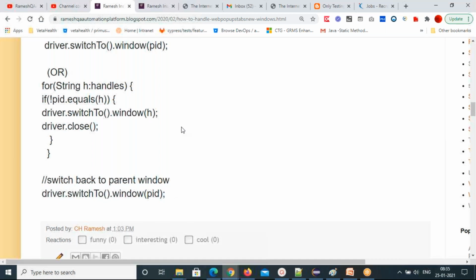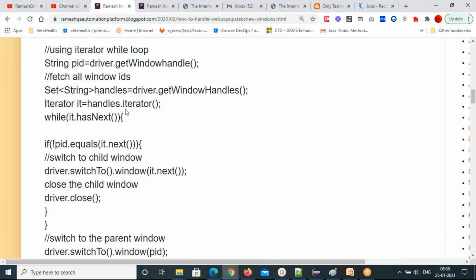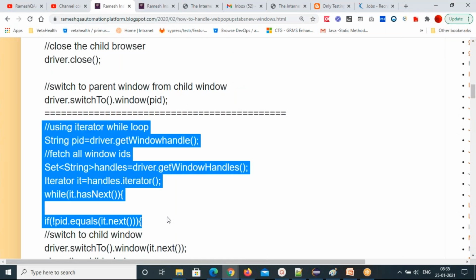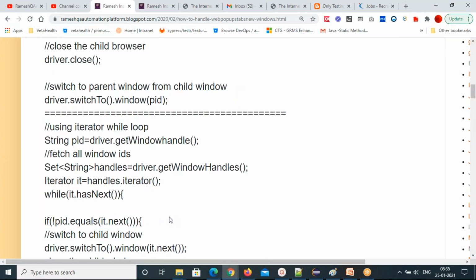So this is how to handle multiple windows, and this is the line of code you need to explain for them. This question is asked multiple times in interviews. How can you handle multiple windows?